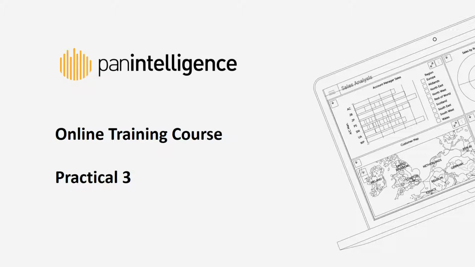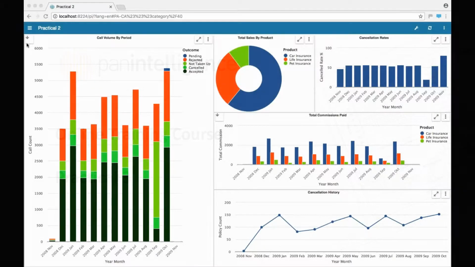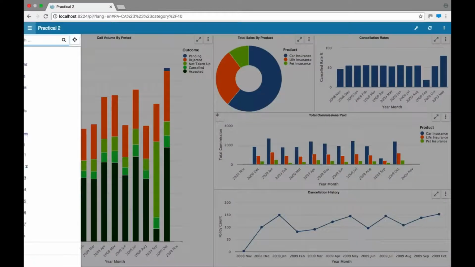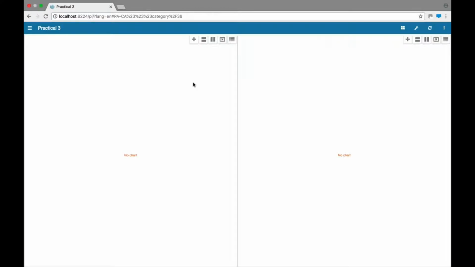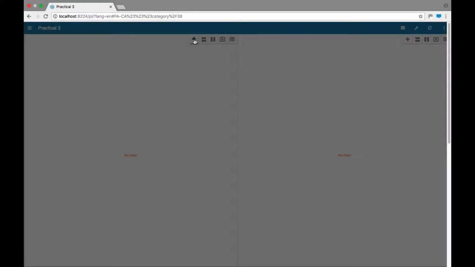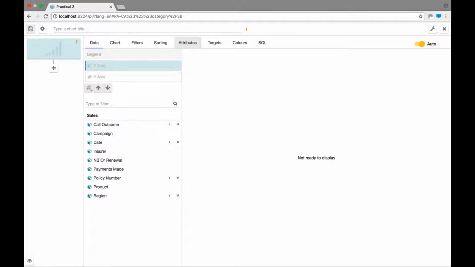This practical will follow on from Practical 2. So we're going to go to our category selector and select our Practical 3 tab. So 2 chart spaces. We're now going to create charts to go into those, and it's really simple. All we're going to do is go to the cell we want and click the plus button. This will bring us into the edit chart screen, and there's some things that we can do really quickly.